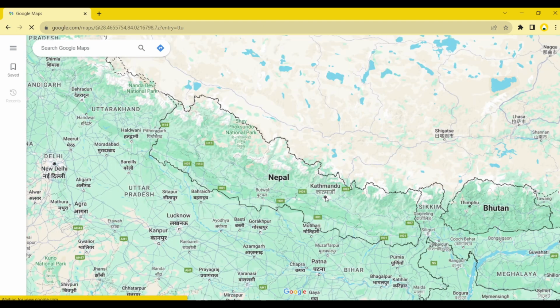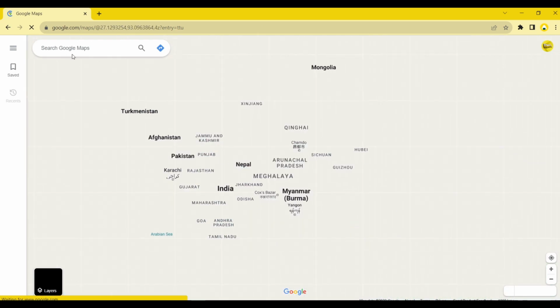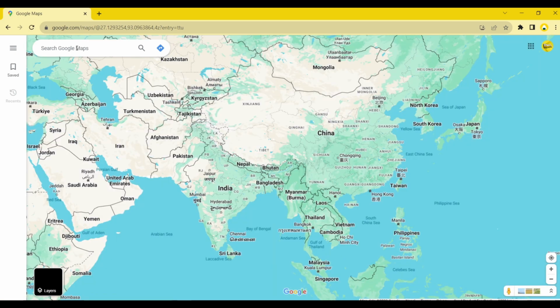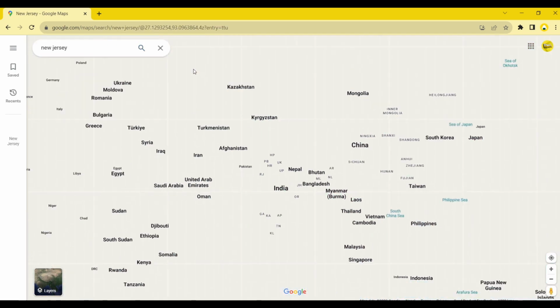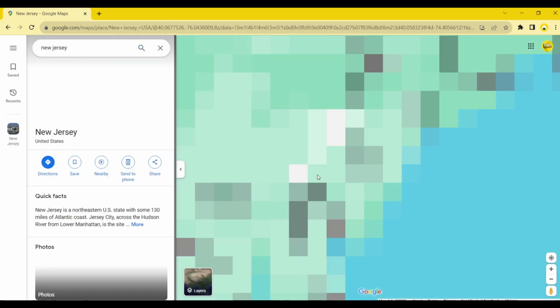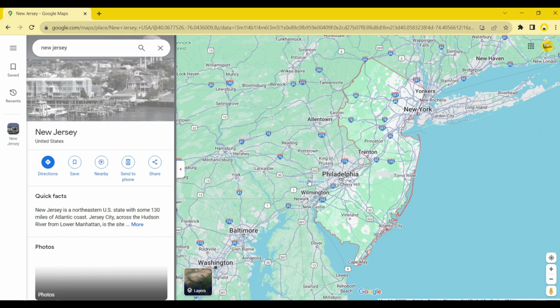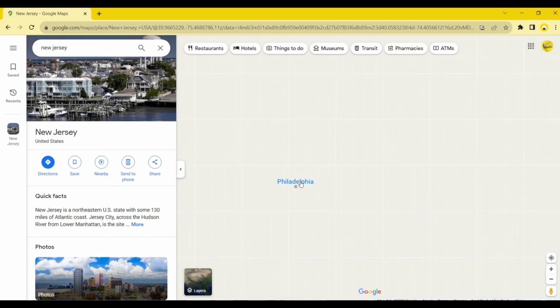Alright, so after we are on this map, all you have to do is, on the left hand side, see the option for searching the location. So for example, I want to search New Jersey. Alright, so here we are in Philadelphia.